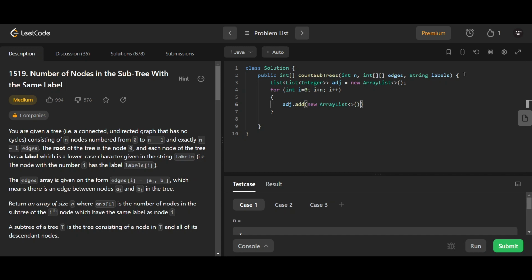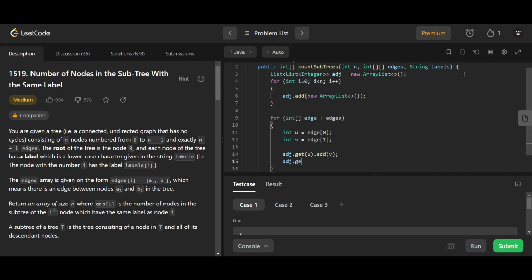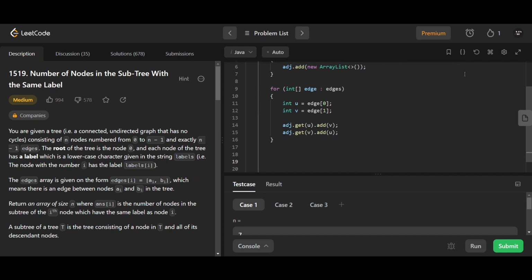So now we have an empty list for each node, and now we're going to go through the edges. For each edge in edges, we're going to do u equals edge of 0 and v equals edge of 1, and we're going to do adjacency list of u. We're going to add v, and in the adjacency list of v, we're going to add u. That's the basic tree representation.